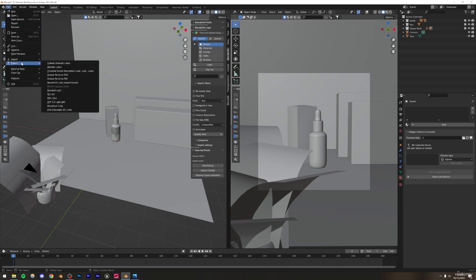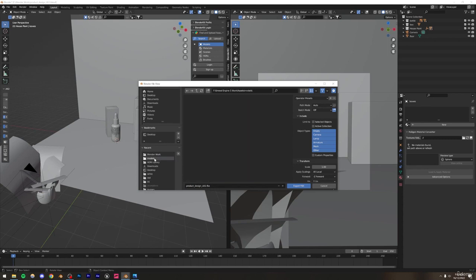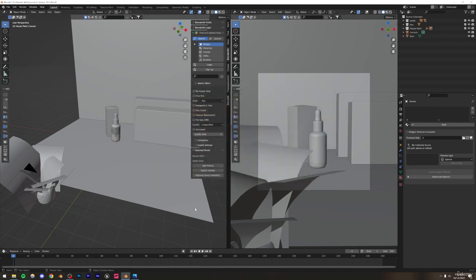I'm just going to go to File, Export, FBX, and I'm just going to save it. Yeah, I think that's the right name. I'm just going to go to Models and Export. Right, so just give it a second, and I think it is done.